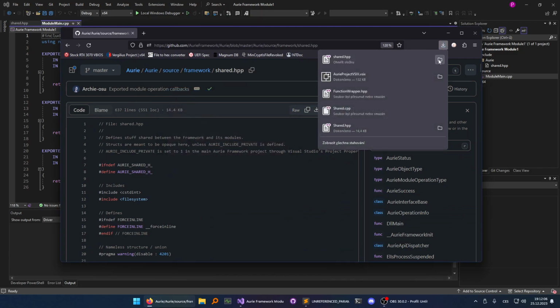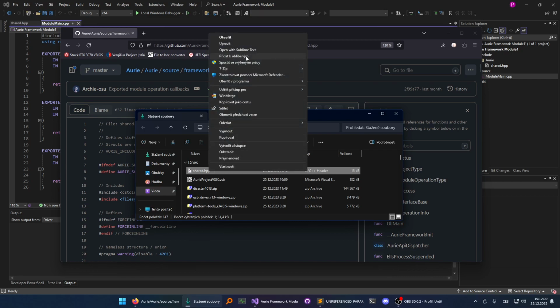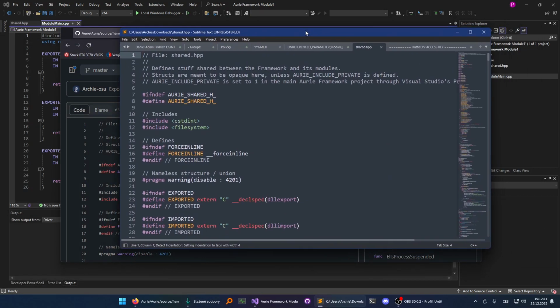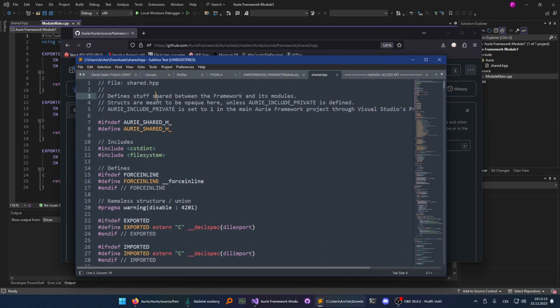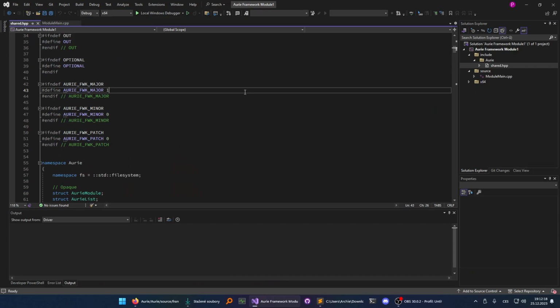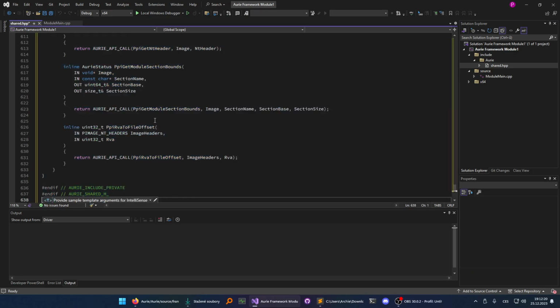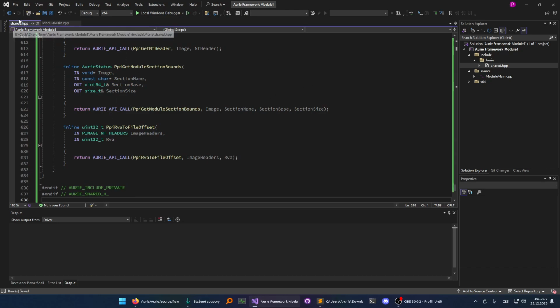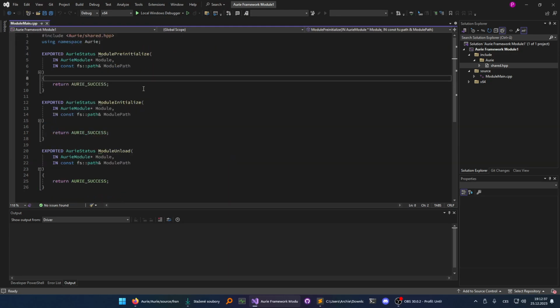Once you've got that, you can just open it in your favorite text editor. It's going to bring up Sublime Text here. And you can just copy everything from here into the shared header that's already in the project. Make sure to overwrite everything. Don't just copy it after, because that might actually cause issues with like duplicate functions or something. So once that's done, we have essentially a blank Aurie project that's updated.